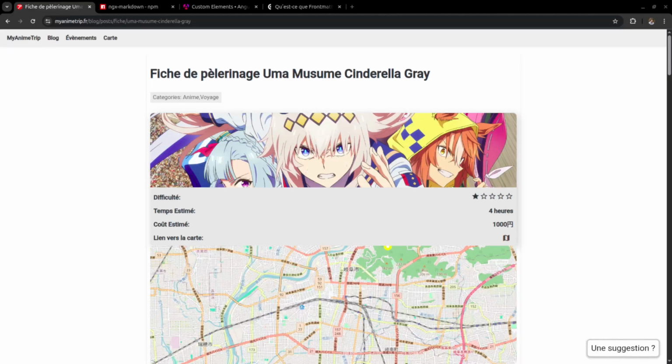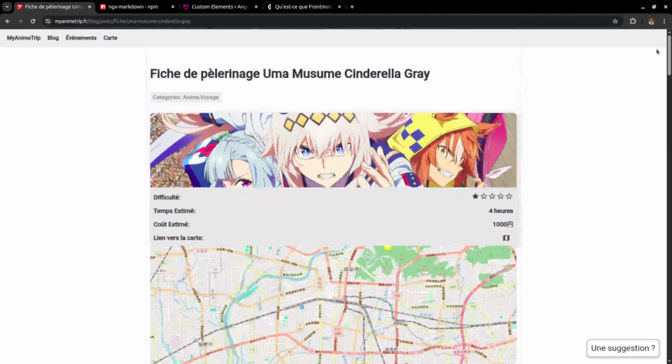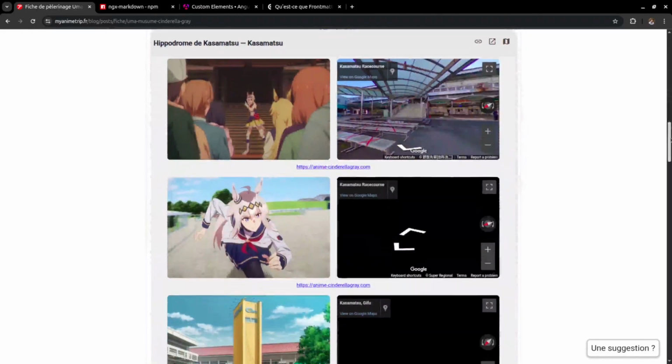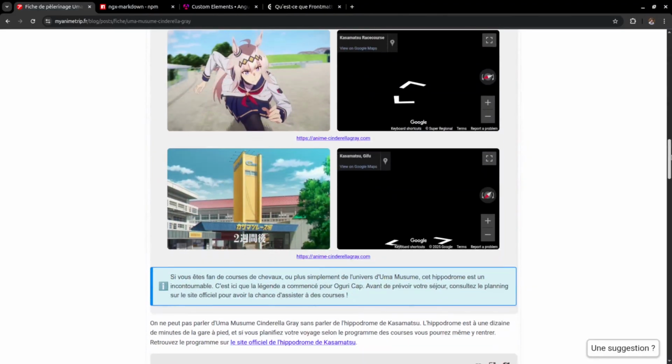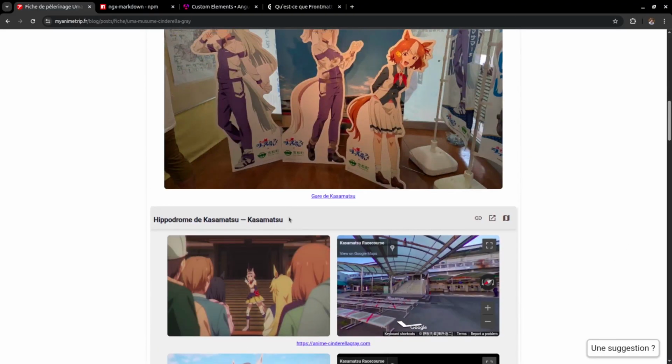Hello everyone, today I wanted to present how to integrate custom elements inside a Markdown rendering in Angular, because believe it or not, this website is entirely created by a Markdown and you can see a lot of custom stuff happening. So let's get started.